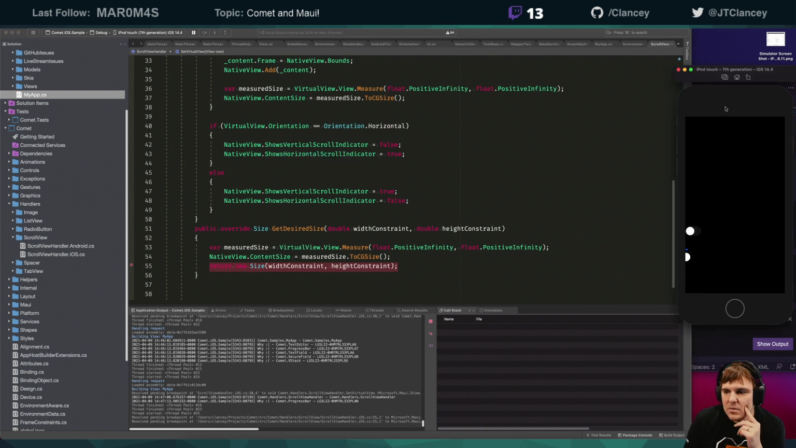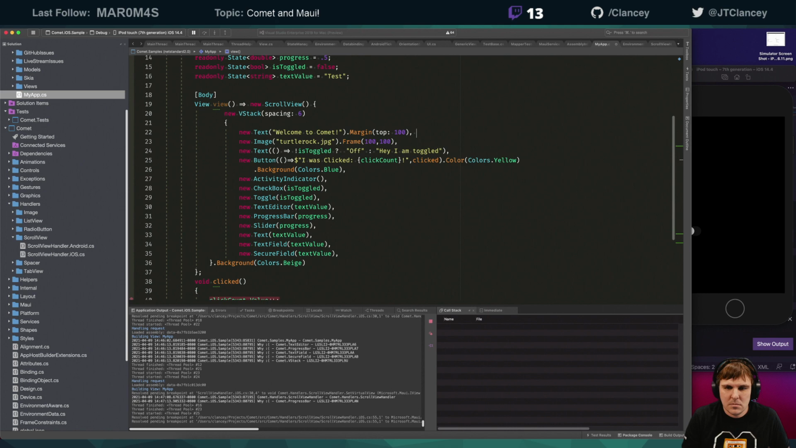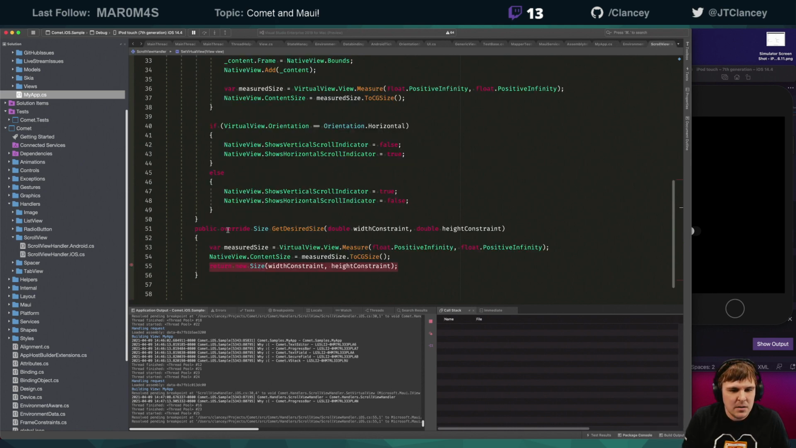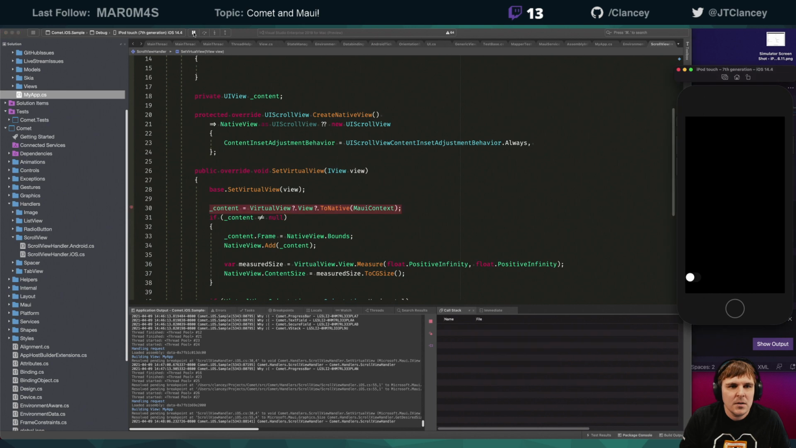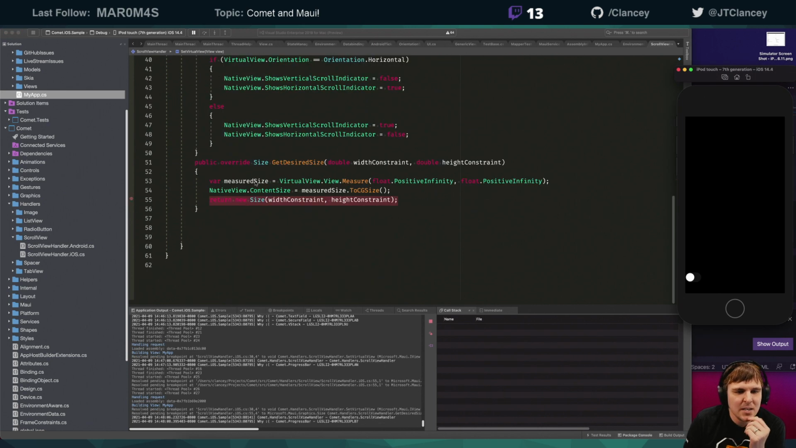All right, so let's refresh this again. Actually, I can just trigger that. Hey, desired size was never called. Okay, there we go. Set that. Yeah, why is desired size never being called?